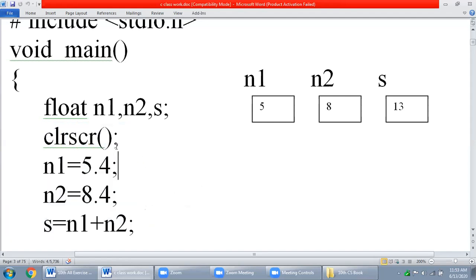Watch, at the end of each instruction, there is a semicolon. 1, 2, 3, 4, 5. At the end of each statement, a semicolon is there. All of you are watching, I hope. Okay. But these are the rules of C language. This is the grammar of C language.